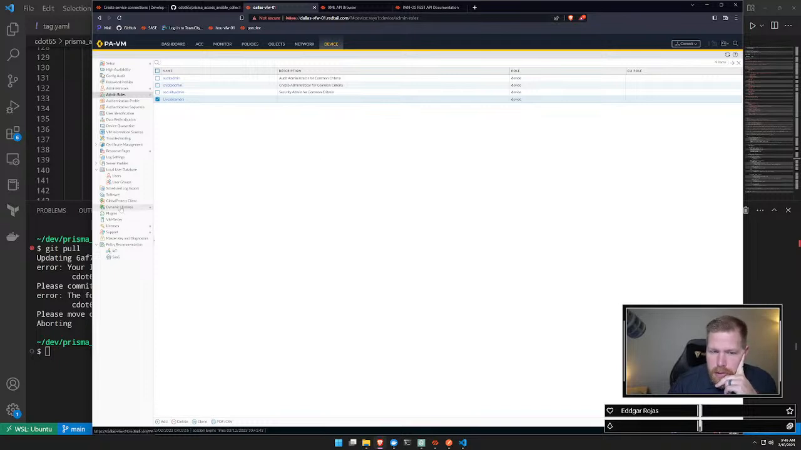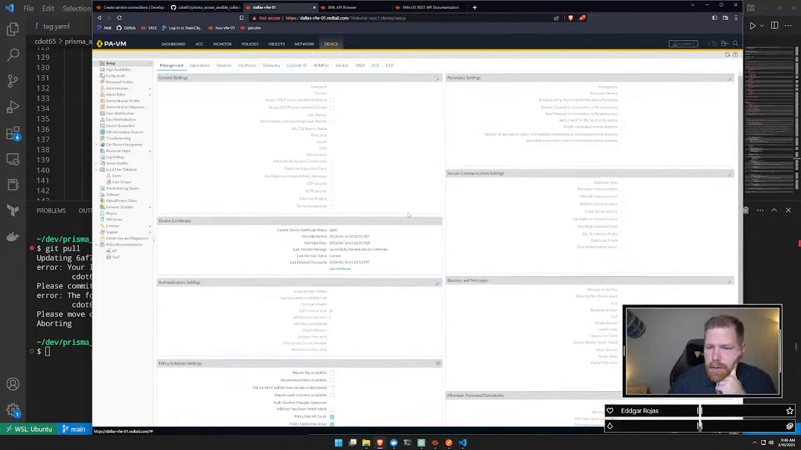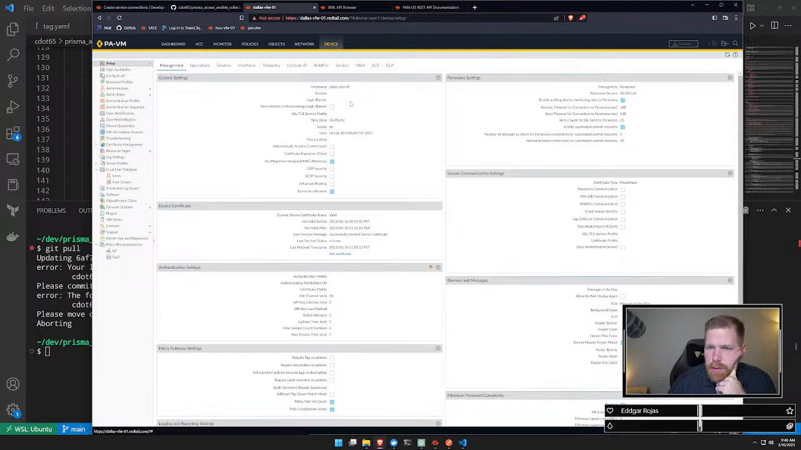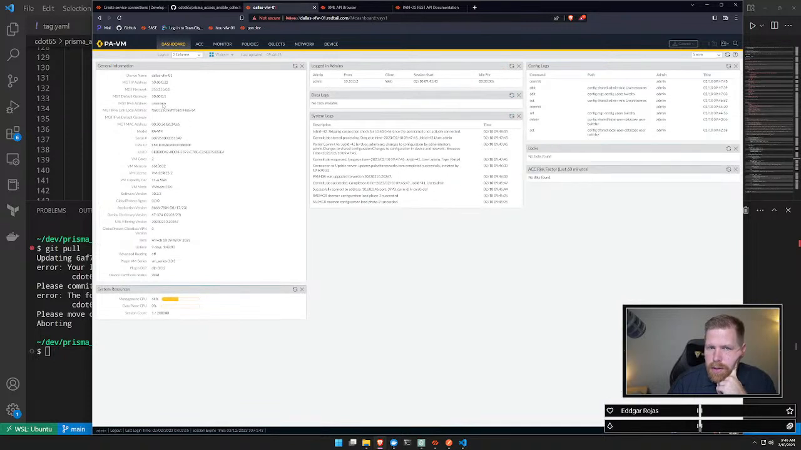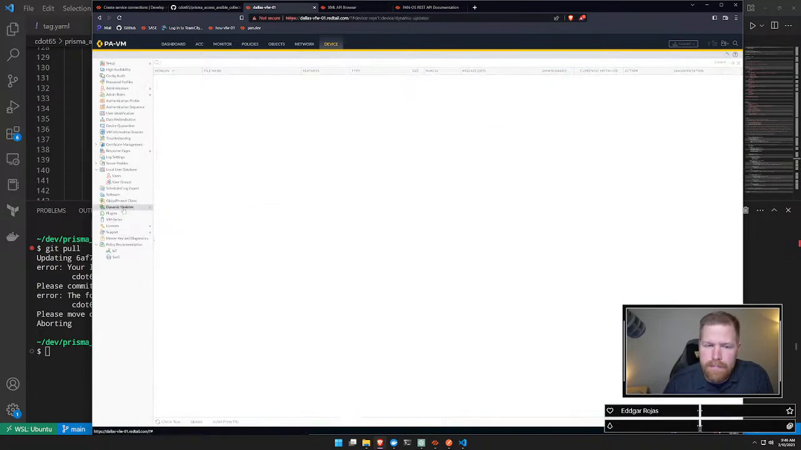Also, let's check the version that I'm running. I don't know if I have an upgrade available. Come back to my dashboard. I am running version 10.2.3. Boy, I feel like that's the latest. I might be wrong. I don't check these things often. Software, no update information available.